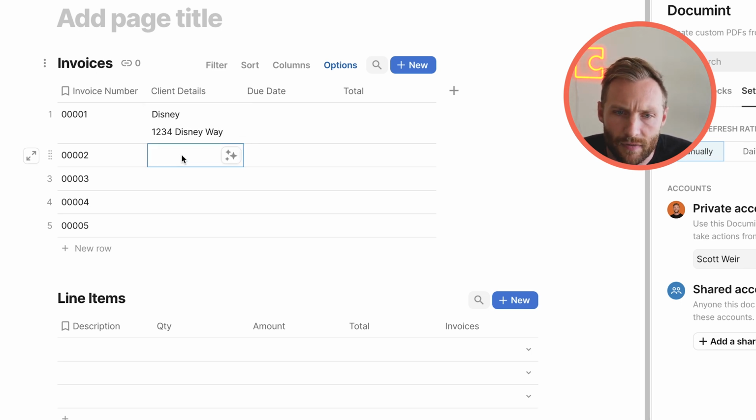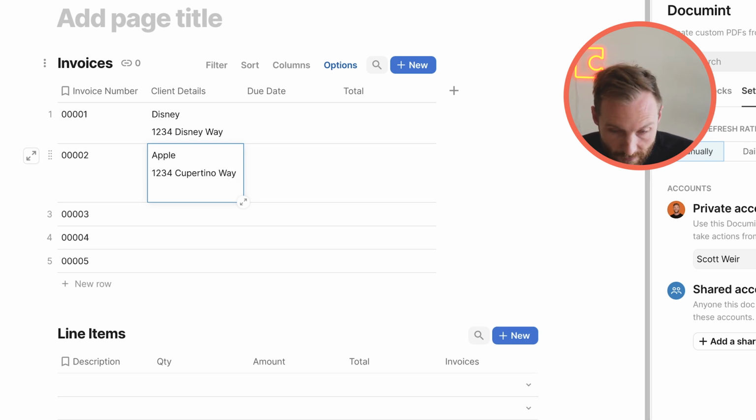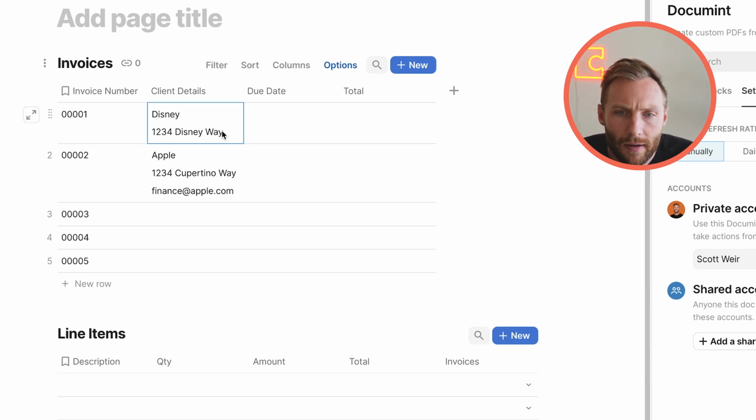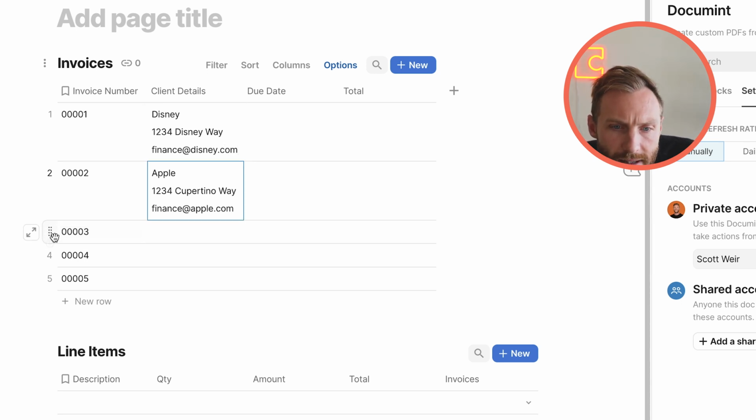And let's say that this is for Apple, and they're at 1234 Cupertino Way, and we're going to send it to finance@apple.com, and we're going to send this to finance@disney.com. We got some good clients, Disney and Apple.